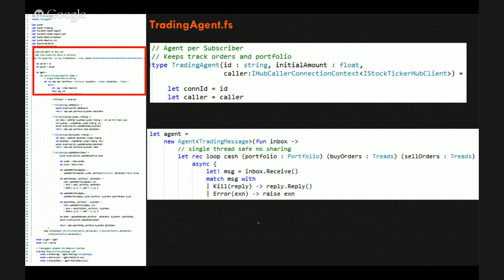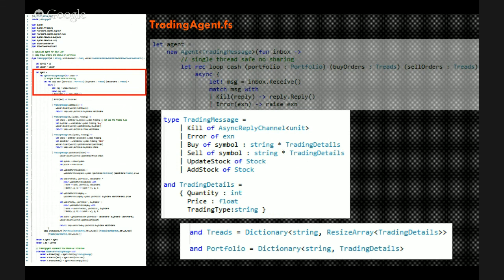In this case, my trading agents are really what represent the user, right? My client that opens the browser, creates a connection, maybe logs in or something, and creates an agent that represents my user and keeps track of the state. In this case, I have some types here in the agent: my portfolio, my buy orders, and my sell orders, which are just type aliases that represent a simple dictionary with a string as the symbol of the stock, and a collection of trading details, which is the trading operation, buy or sell, and the quantity and the price of the stock.